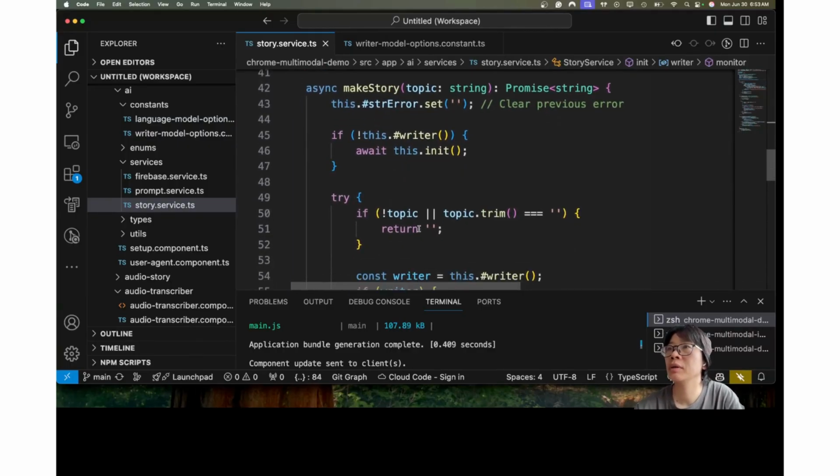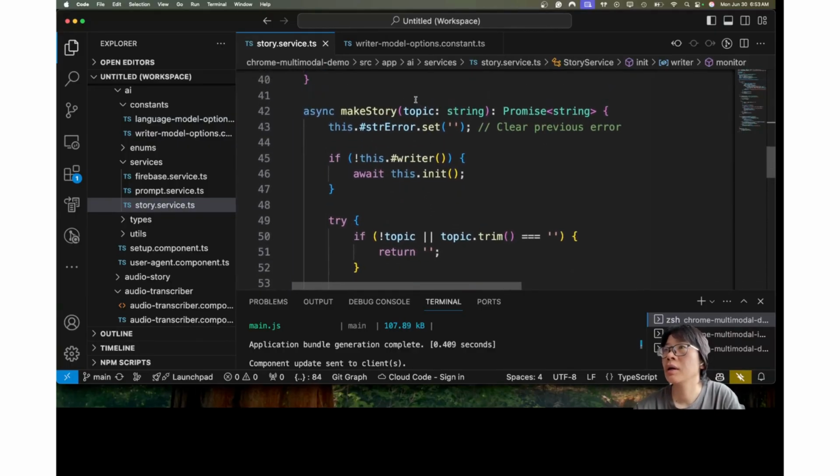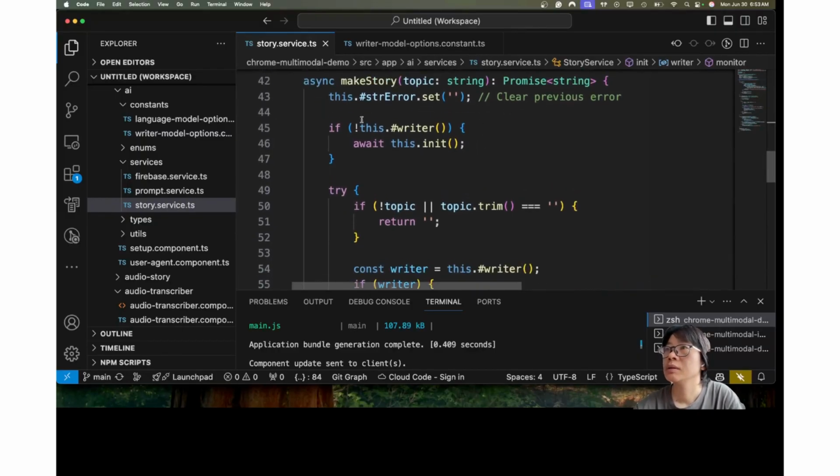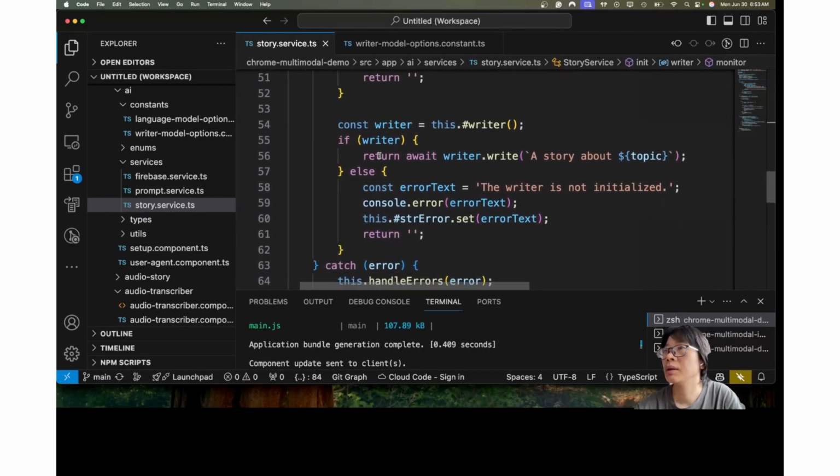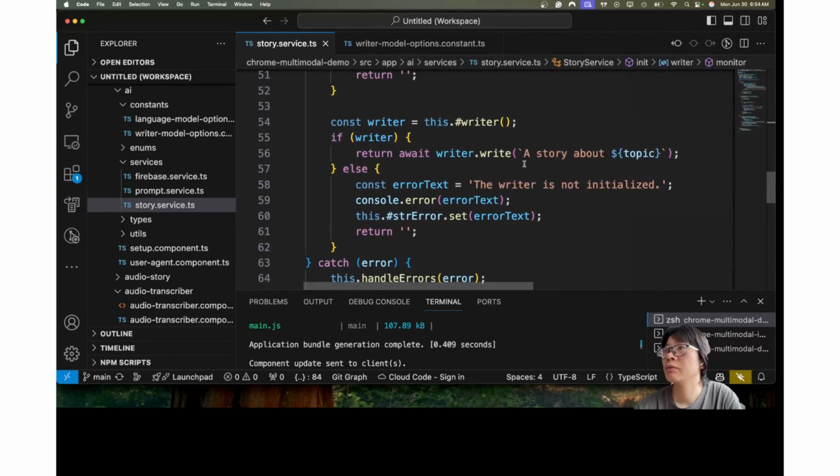The next method is makeStory that accepts a topic that is a string. So the signal of the string error is cleared before story generation. If the writer is uninitialized, the init method is invoked to create a fresh writer. And then here, writer.write accepts a user query to write a story about a specific topic.